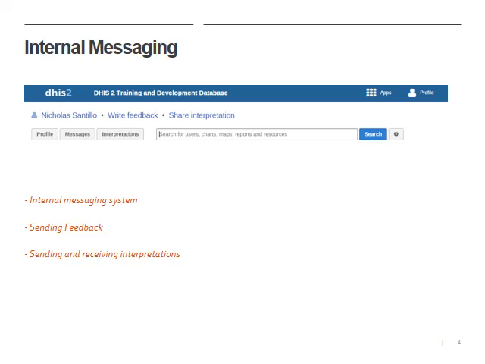So here we are, internal messaging. This is what you see here at the top of my dashboard when I sign in or when I go to the dashboard app. And as you can see, this is where I'm going to access most of the messaging functions, both being able to write them and being able to read them within DHIS2. So I can write feedback. The feedback is going to go to a very set user group. So that'll be set by the administrators, and the feedback will always go to the same people. We'll talk about that in a second.